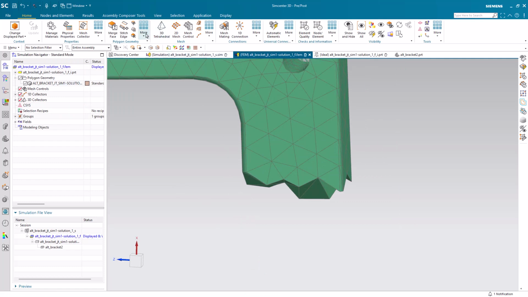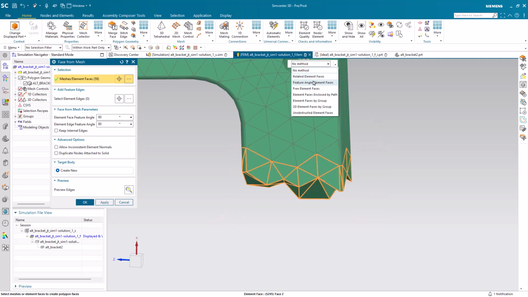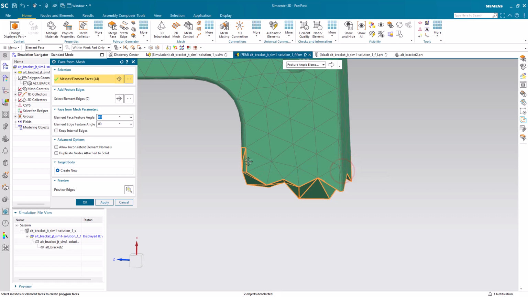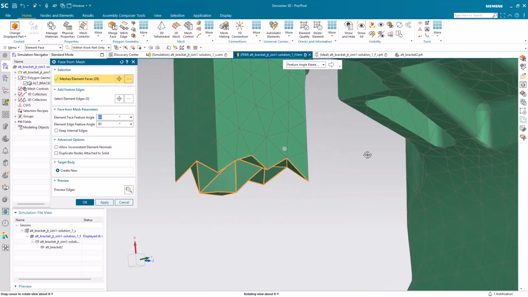And now we can create some geometry from that jagged border where we cut the model. And we'll use face from mesh to do that. Here I'll go ahead and box select to make sure I get all the faces, but we've got too many. And to remove them, I'll hold down the Shift key while using feature angle element faces in the smart selector. And that will reduce the number of picks I need in order to get exactly the element faces that I want.